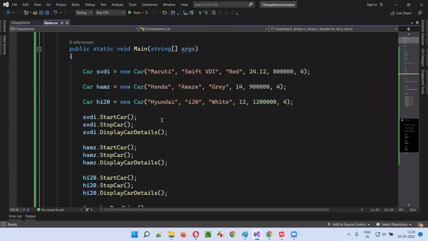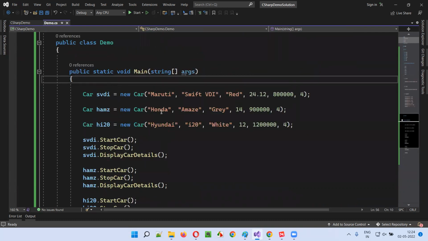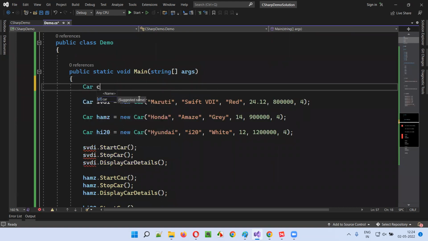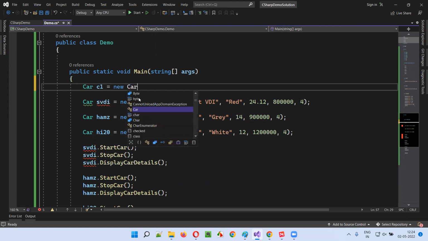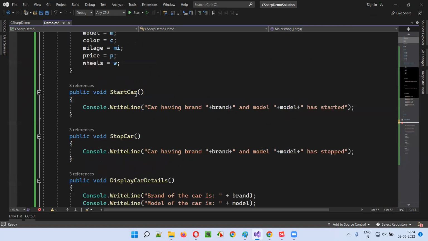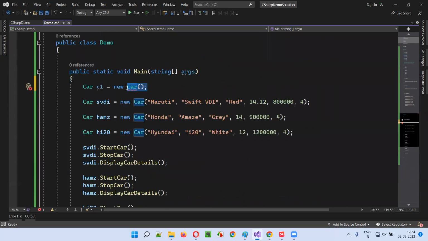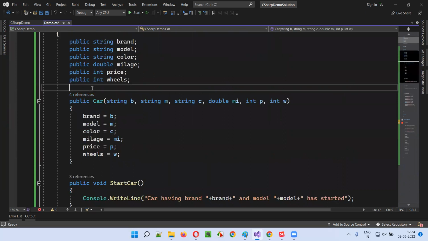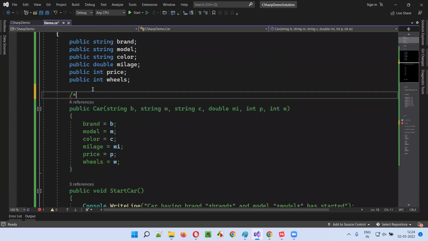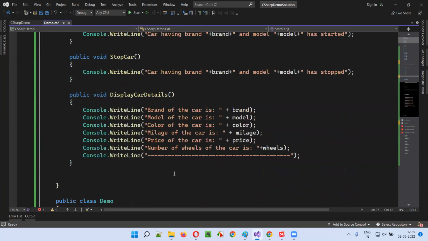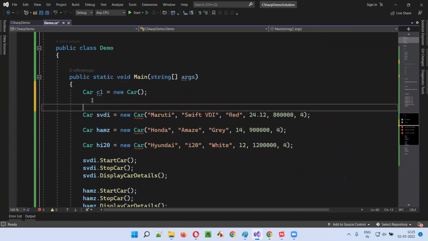Fine. So what will happen? For example, guys, if I create something like this, Car c1 = new Car(). This time you will get an error because parameters are required, but let's assume that this constructor is not there. Let me remove this constructor for a while. Let me comment this constructor out for a while. And also let me comment out this constructor calling statement for a while.